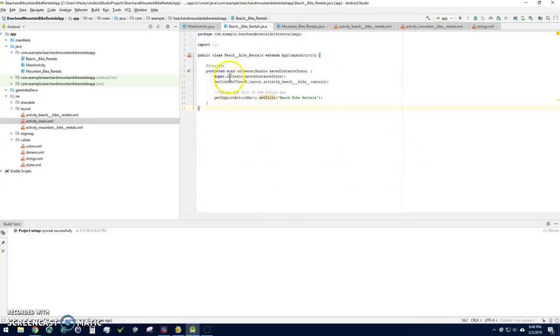I did do a very, very little bit of code for these two, the beach bike rentals and mountain bike rentals.java, and I added this line here. What this does is change the title of the action bar, and that way it'll show up like they added in the book. So we've got beach bike rentals and mountain bike rentals.